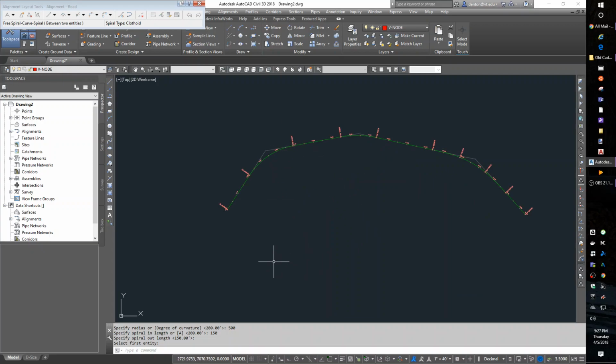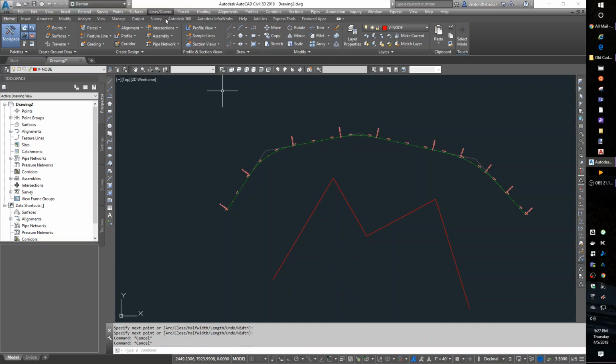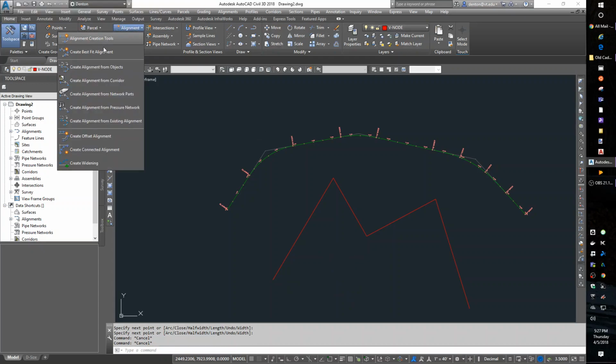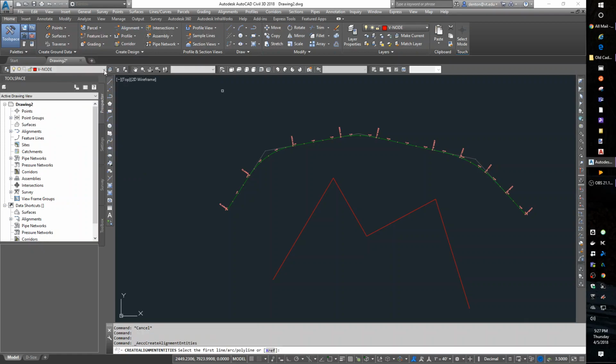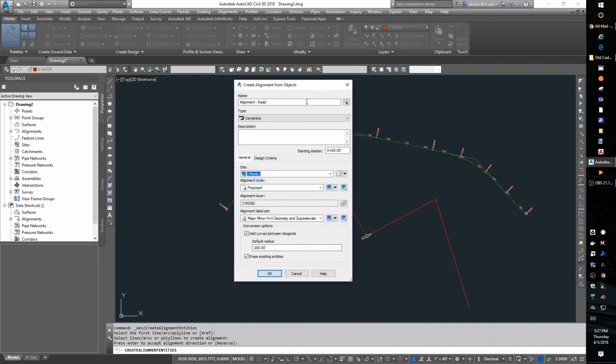I'm going to do a second one real quick, polyline. I'm going to make one go from here to here to here to here to here. And that's real ugly, but you'll get the idea. So I want alignments, create alignment from objects, grab it, enter. Yeah, that's right, enter. And this one's going to be alignment. Let's call it weird ditch.